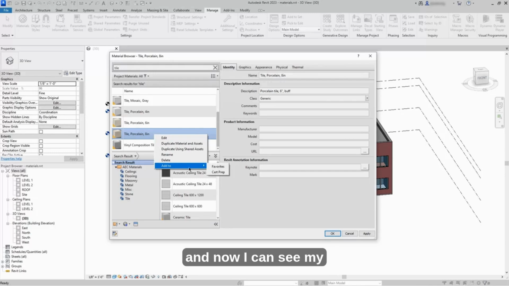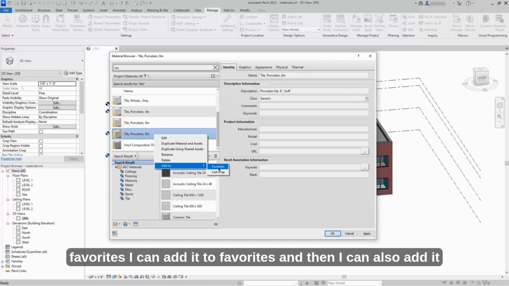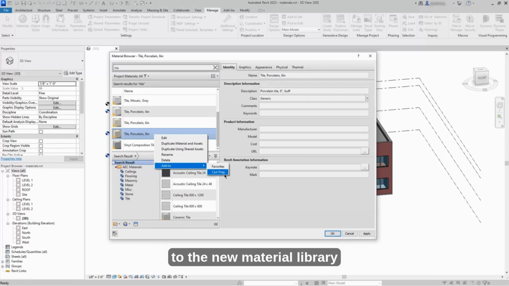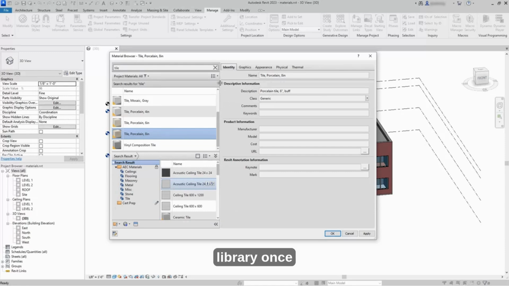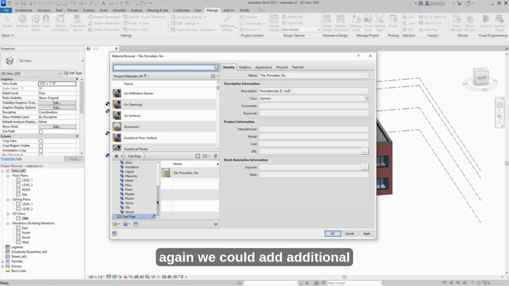and now I can see my favorites. I can add it to favorites, and then I can also add it to the new material library that we just created. So I'll select Cert Prep, and now I've just added our new material to the Cert Prep material library. Once again, we could add additional categories to that material library.